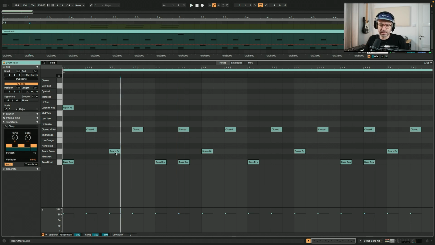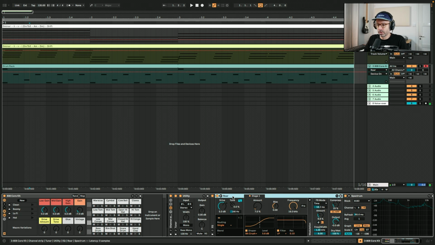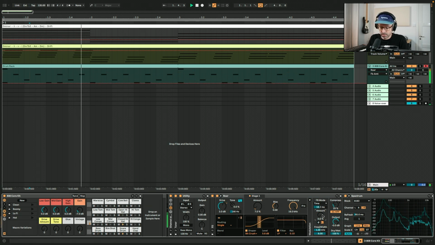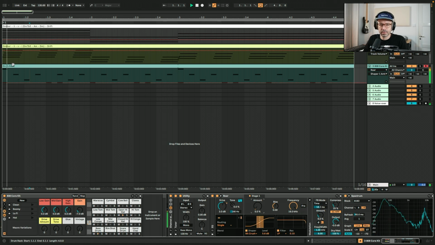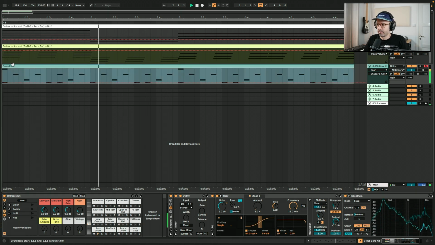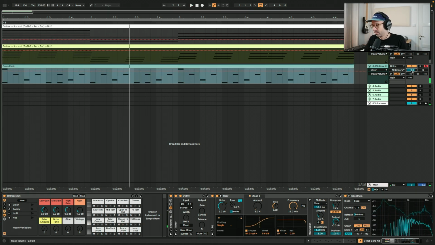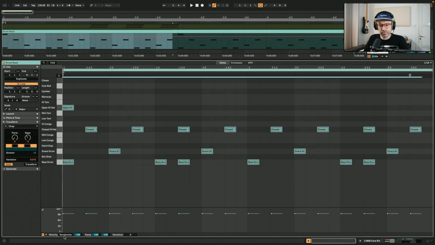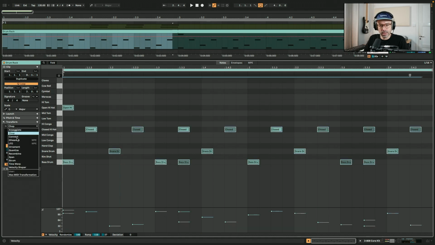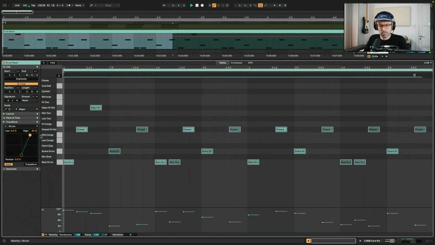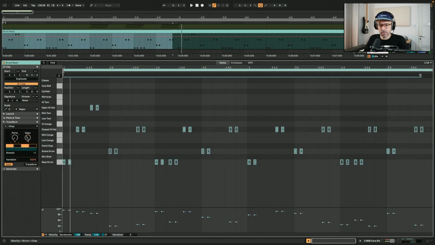Again, everything has the same velocities, same start point, everything is on the grid. Let's add a little bit of Roar to kind of crush this a bit. And let's now first randomize the notes and then go to strum. And then go to chop.